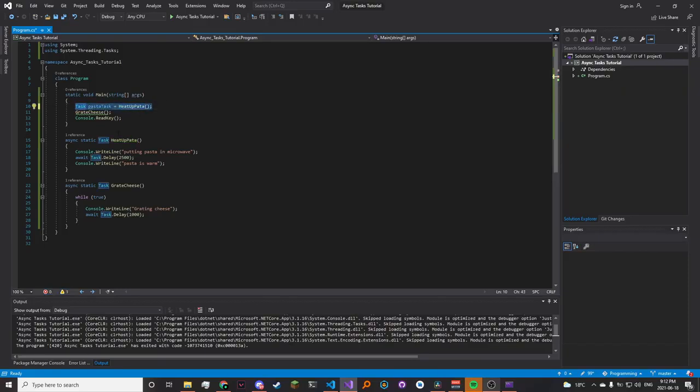Okay, so this will do the same thing. It'll run this method the same way it did before, except now we're storing the task in a variable, and we can use it later. I want to use it down here in this grate cheese method. So let's add a parameter.